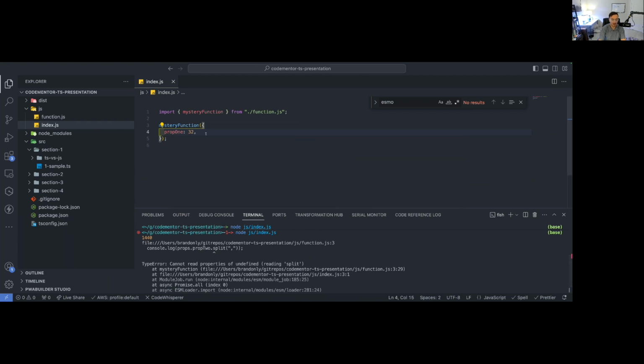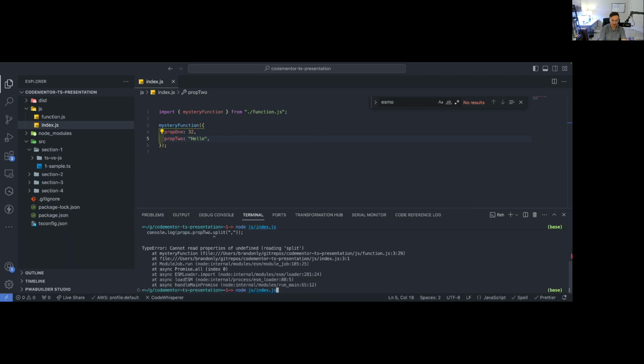So let's go ahead and try adding that property. We assign the value hello, which is a string. Hopefully, this resolves the issue. As you can see, we get another error. We're missing another property, specifically prop3, which appears to be an object that has the property is mysterious.